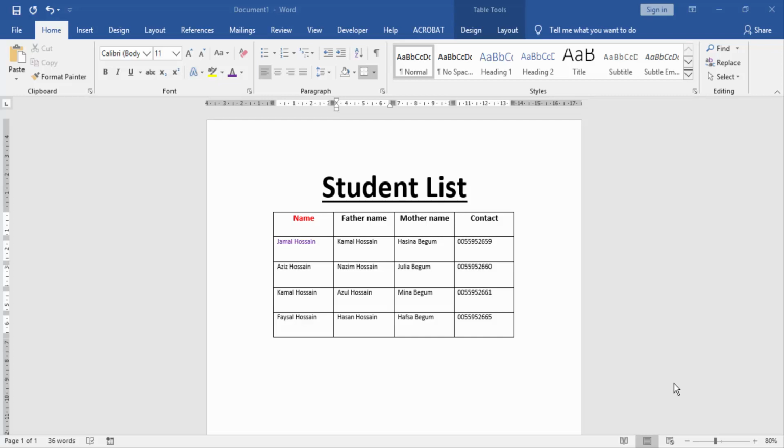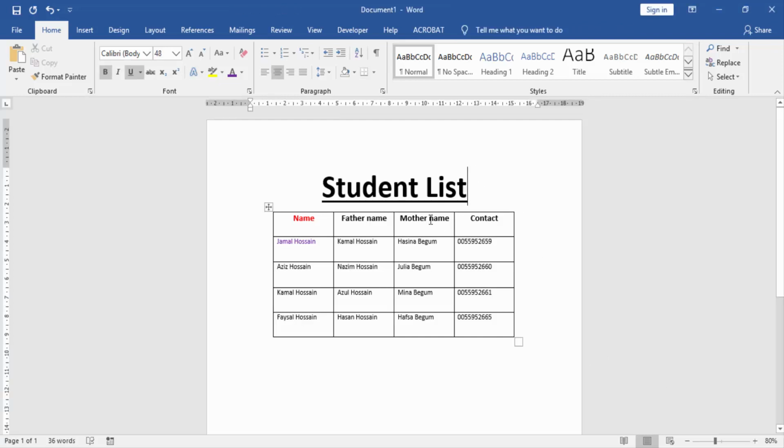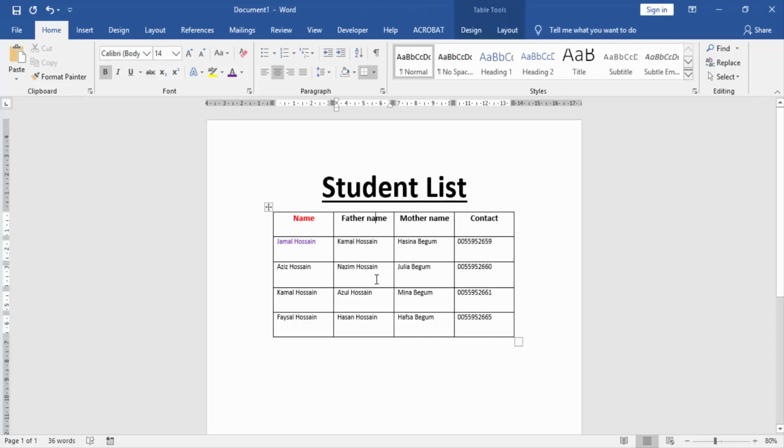In this video I am going to show you how to use format painter in a Word table. Let's get started. First we will open our Word document. In this document we show a table here. Now we use format painter in this table.